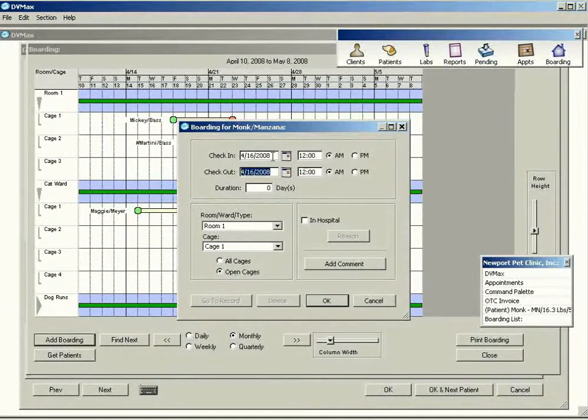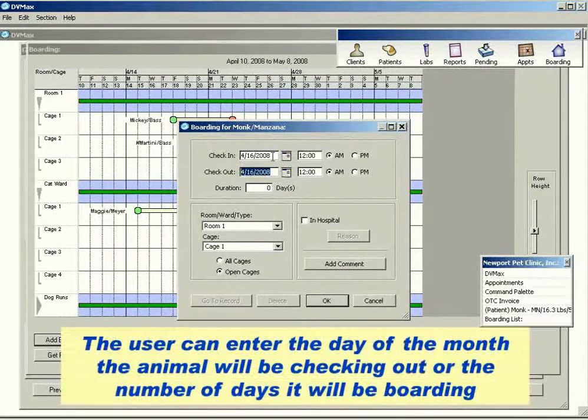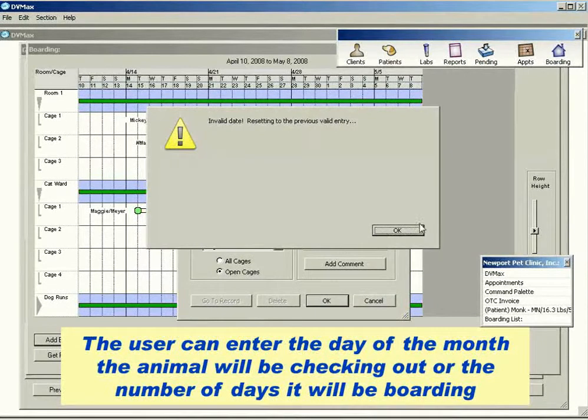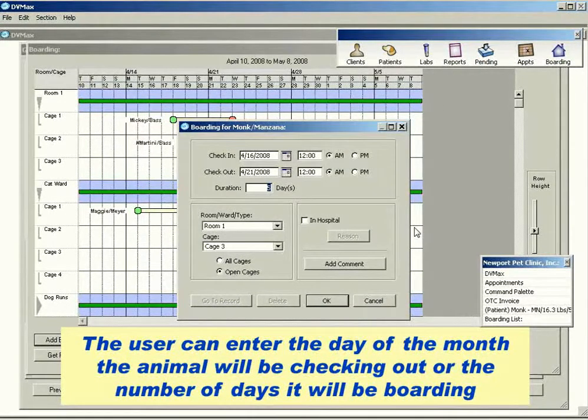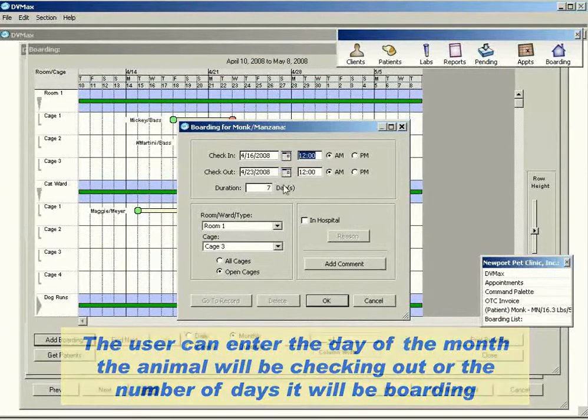Alternatively, as with most date fields within DVMAX, if we know the specified date that this animal will be checking out, for instance, we need only to enter the day number of the month. For instance, if this animal will be checking out on the 21st, we can simply enter 21. DVMAX will assume that that will be the 21st of the current month and year. Alternatively, we could have entered the number of days of stay for this particular animal. For instance, if we had not entered a check-out date, but rather entered that this animal will be staying for 7 days, DVMAX will do the calculations for us.